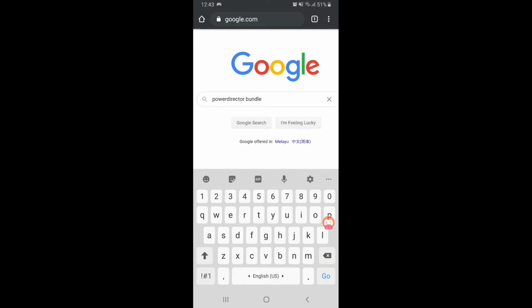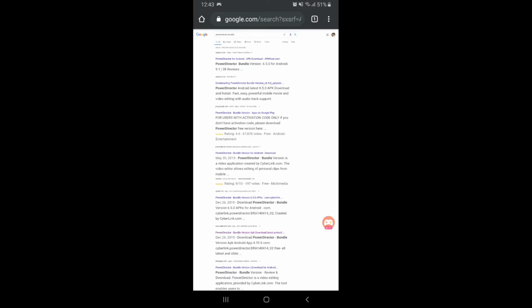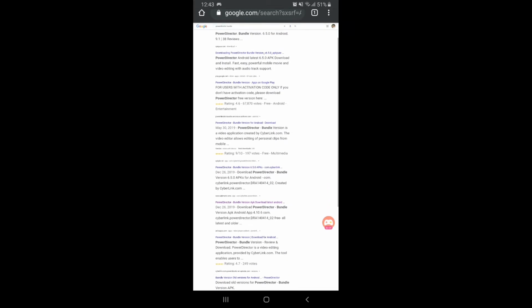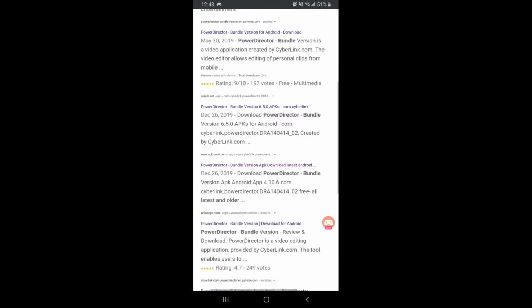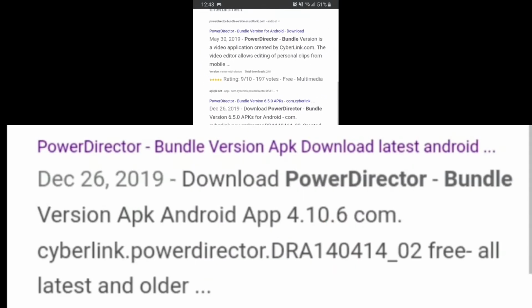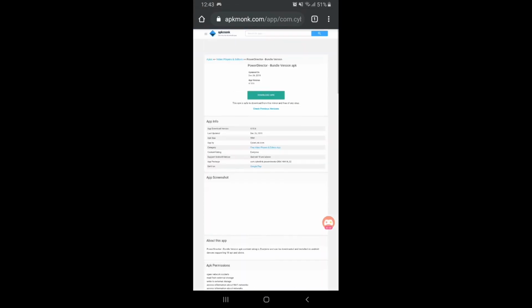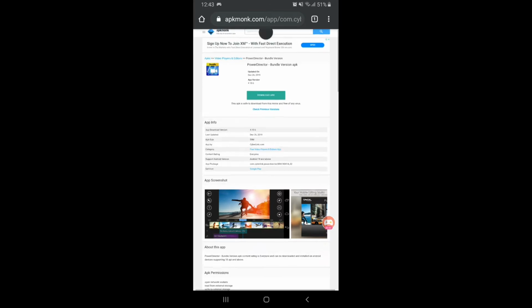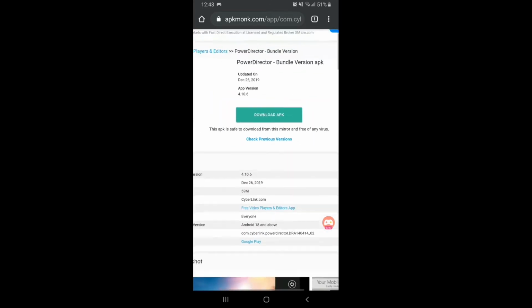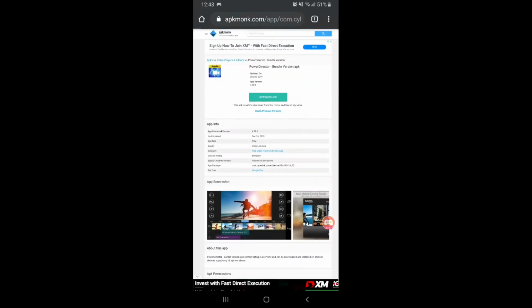Okay, search PowerDirector bundle, then be sure the website that you clicked is correct, this one. And zoom it in. PowerDirector bundle version APK Android app 4.10.6. Then click download this one. Download APK. Click download.